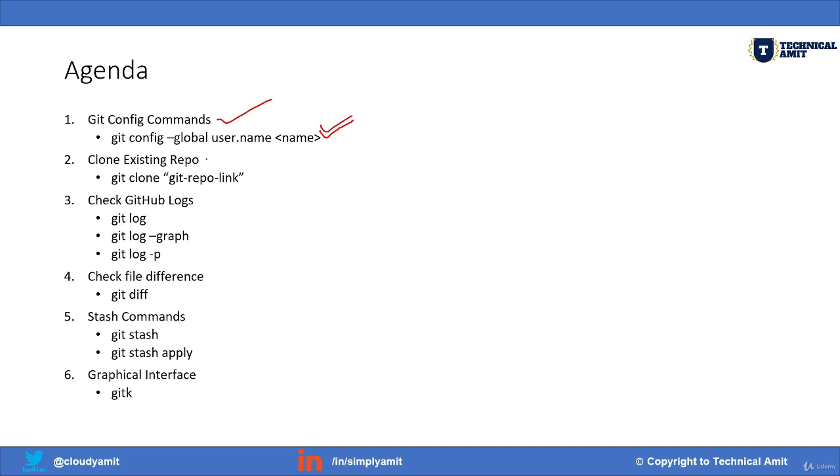Then we are going to talk about how we can clone an existing repository. So basically, what we did till now is we created the repo inside our local and then we uploaded it to our GitHub. Now, suppose you are working on a project that already has a repository, so how can you get that data into your local? We are going to see that. For that, there is a command called git clone and the URL of your repository.